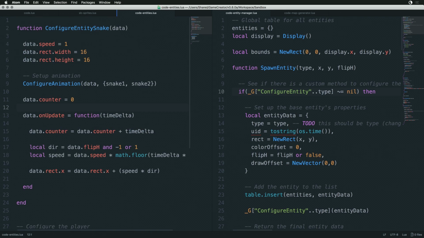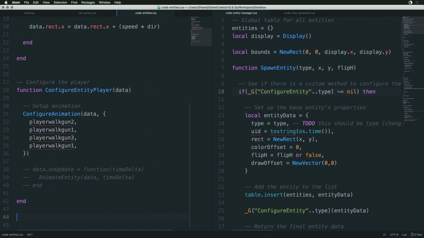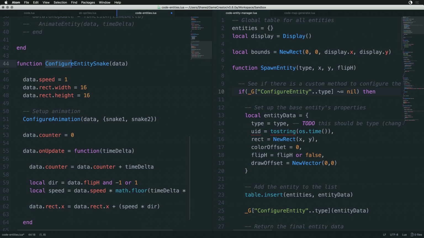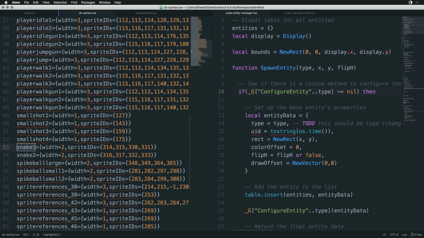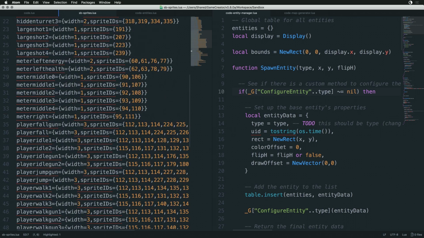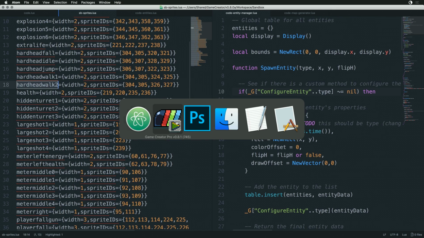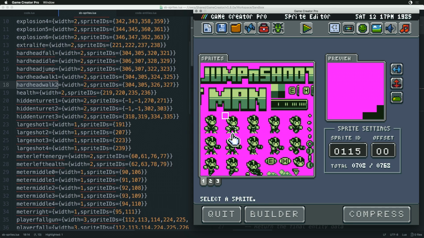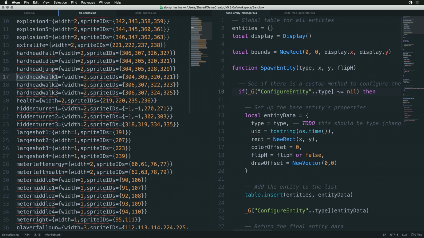Basically, the way that we need to do that is I'm going to copy this snake, and we're going to call this guy entity hardhead. His animations are going to be, there should be a hard head 1, 2, and 3, hard head walk 2. Oh, I need to rebuild the sprite layer. There we go.